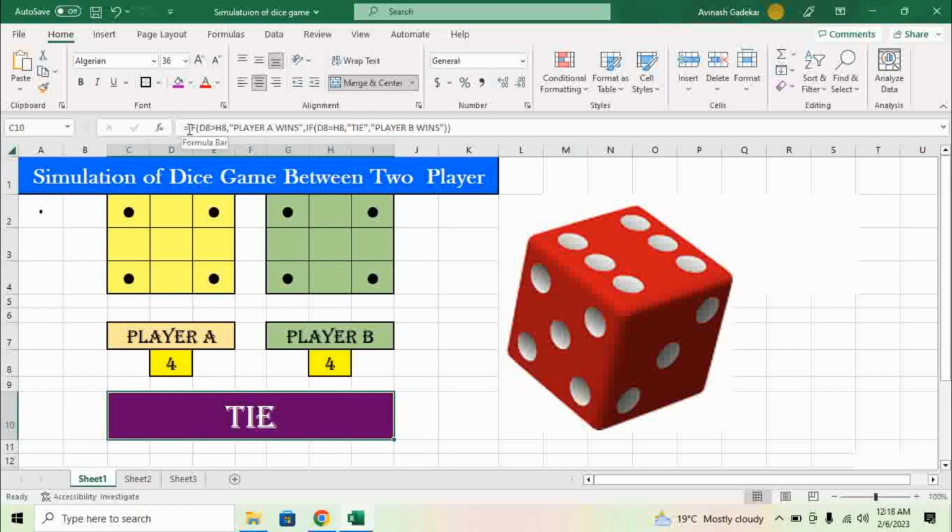So the IF function, again in the bracket: if D8 is greater than H8, this is the logical test, then the message that has to appear is that player A, or player 1, wins. Otherwise, if D8 is equal to H8, in that case a tie, that message has to appear. Otherwise the message that player B wins has to appear. Here in the result section we are not going to keep a blank. Either player 1 wins, or player 2 wins, or it is a tie. Out of these three, one message has to appear.